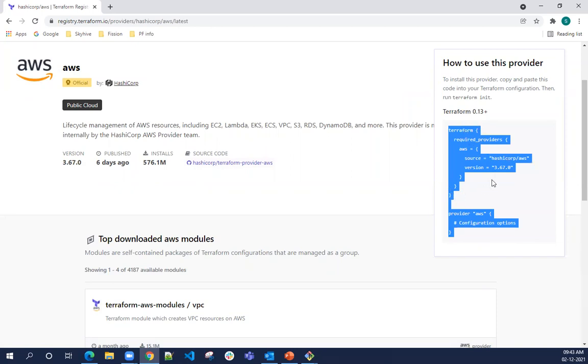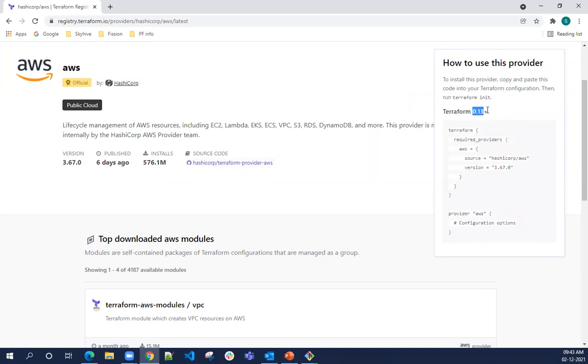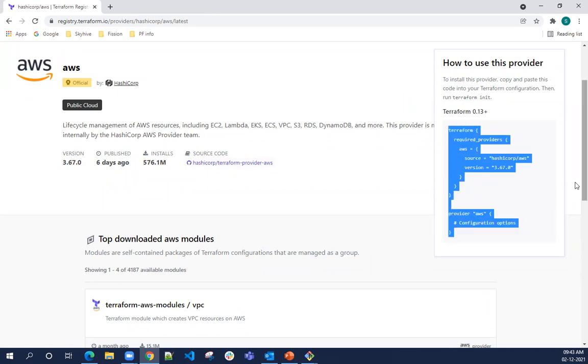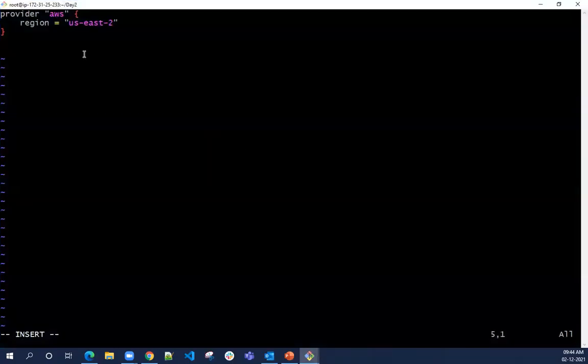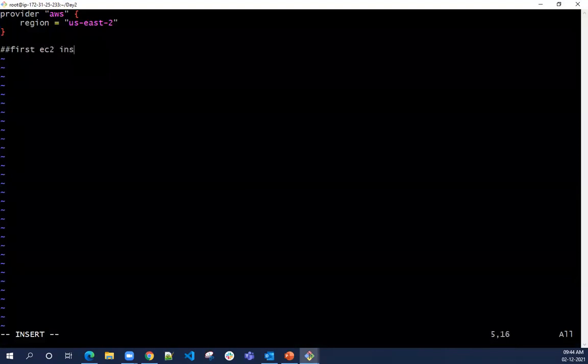Okay. This way of writing in terms of provider has been started from the 0.13 version. Before 0.13, there is no concept of using this. Okay. Now let's get back to the work. Okay, fine. So what will we do now? We will write a first EC2 instance script.